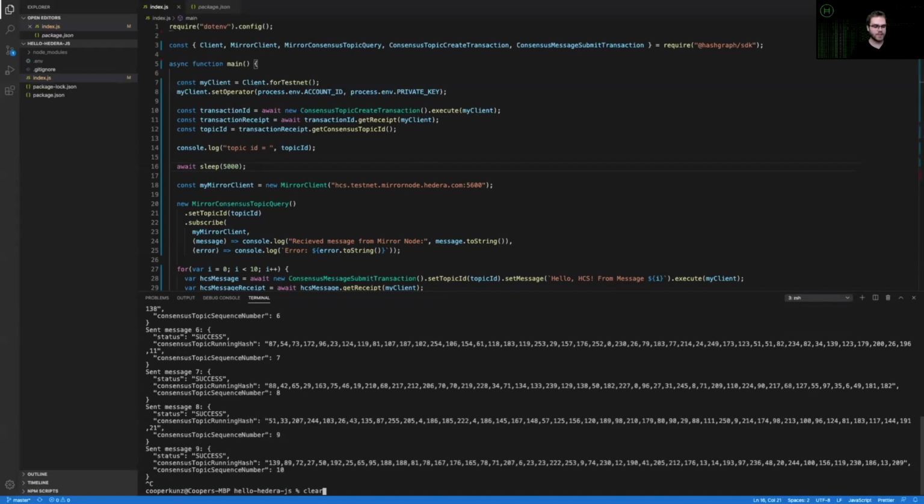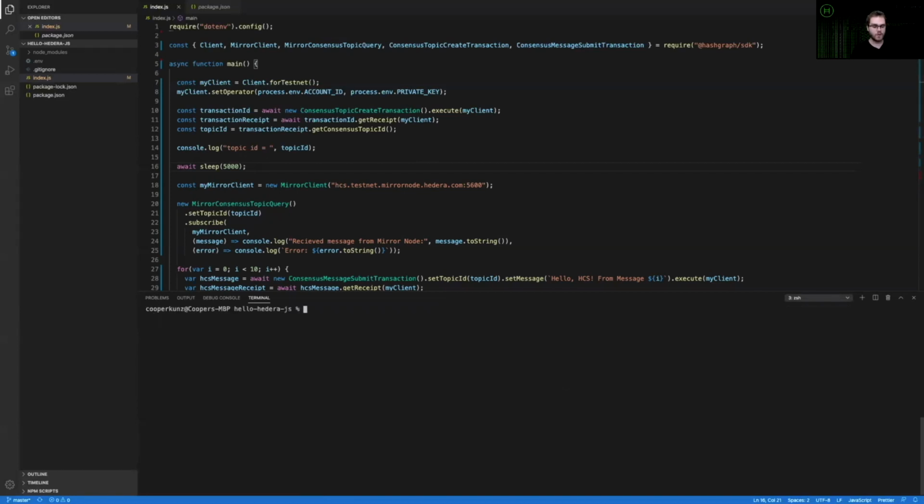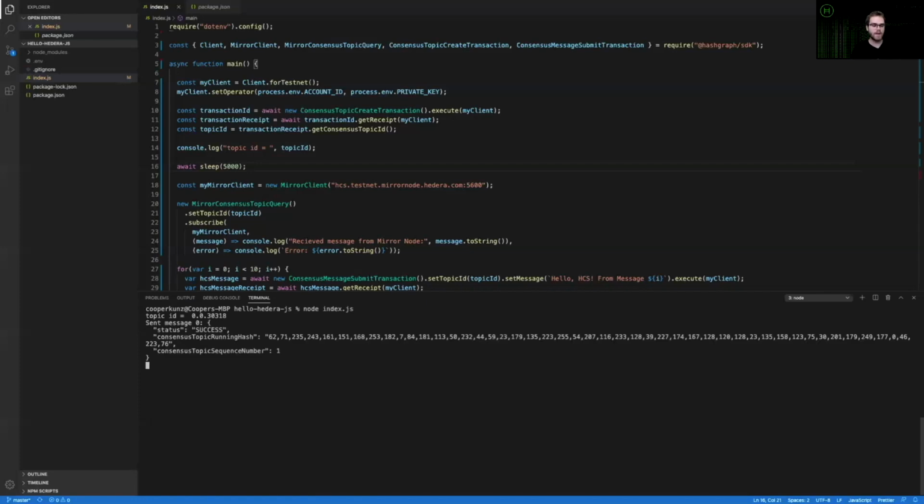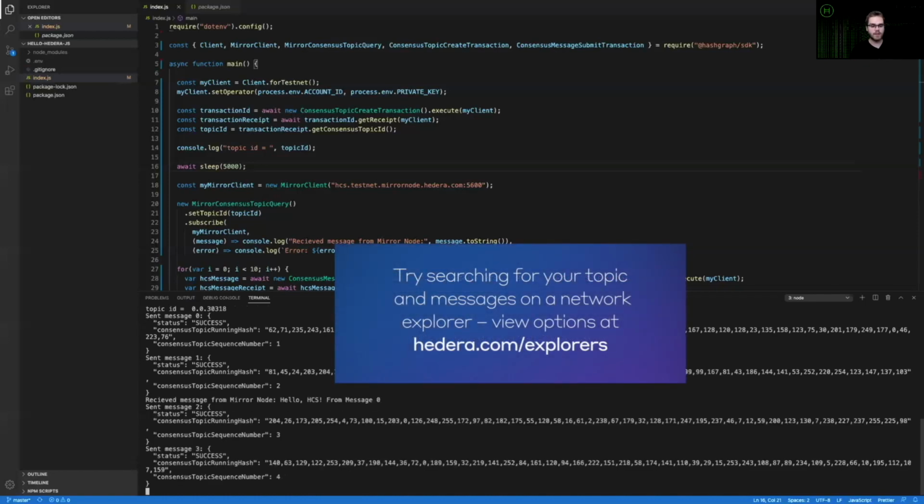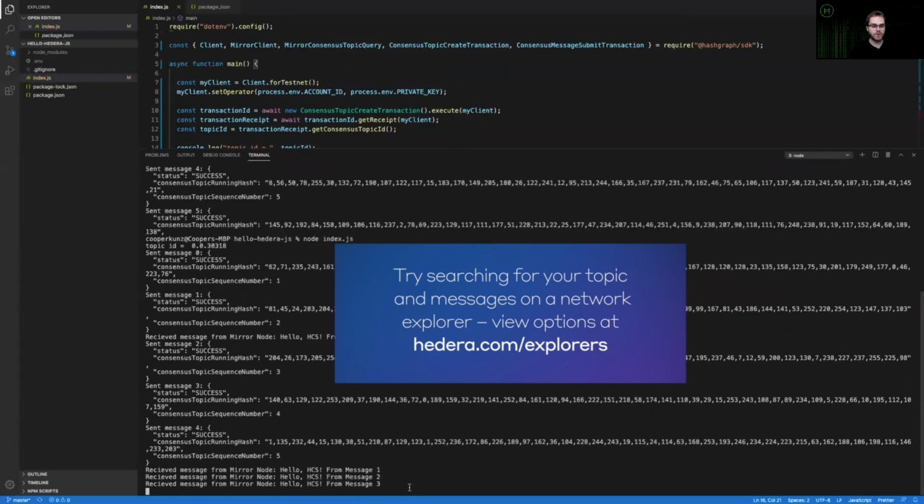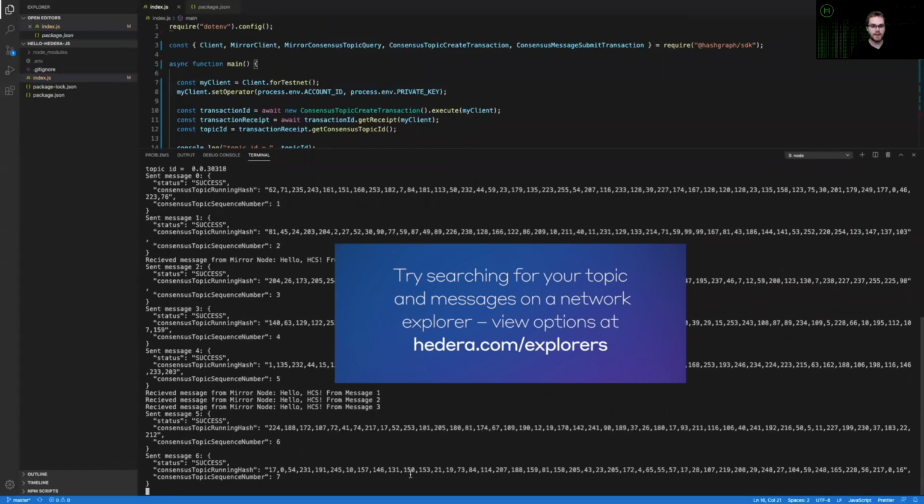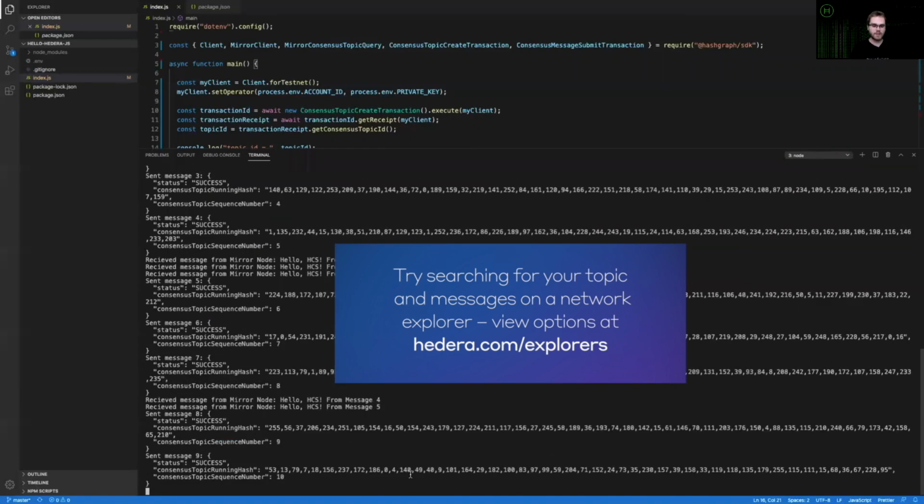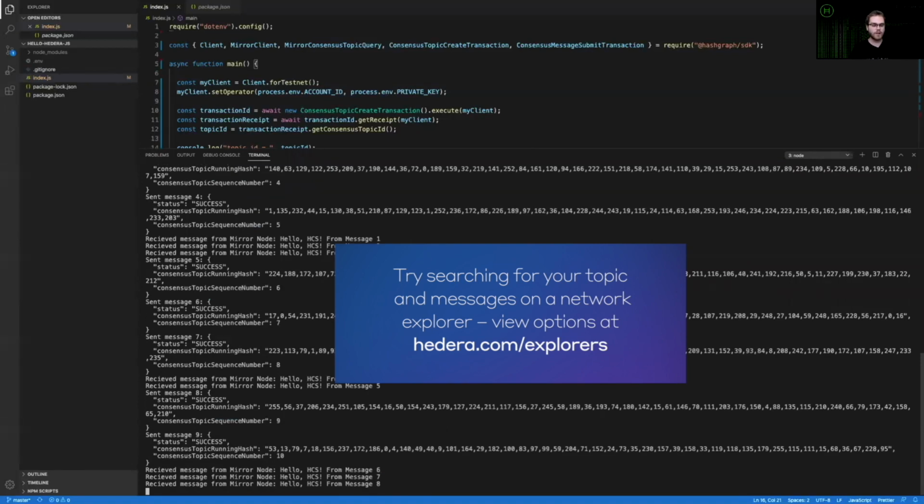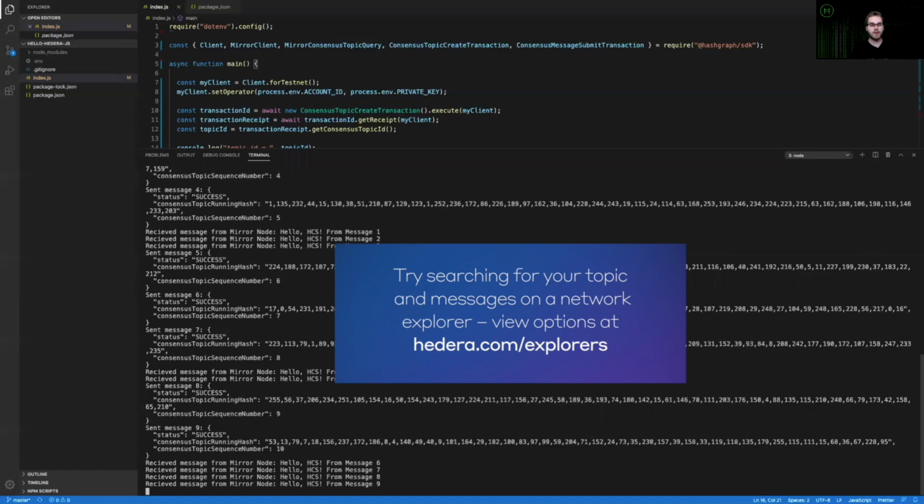I'm going to clear my terminal just so it looks a little cleaner, and I will run this again with node index.js. And so we should see our new topic created, and then it should wait 5 seconds before creating that consensus topic query. And you'll see that we have our 10 messages being published to this topic. And asynchronously, we will see the messages coming in from the Hedera mirror node. If you just give it a few more seconds, you'll be able to see all of the output here and all of the responses from this publish-subscribe architecture.